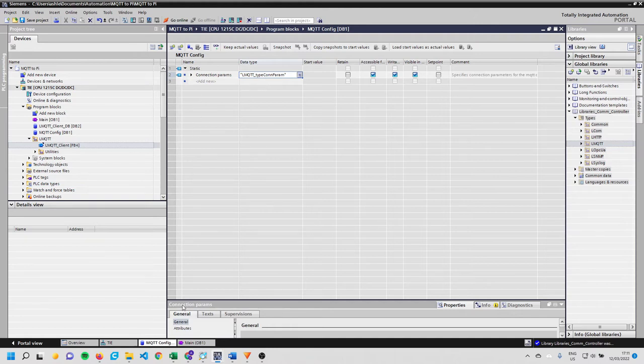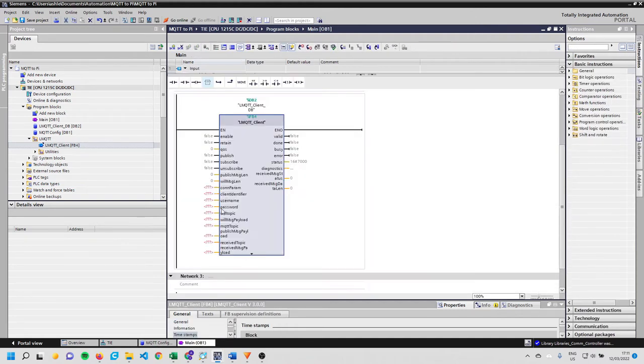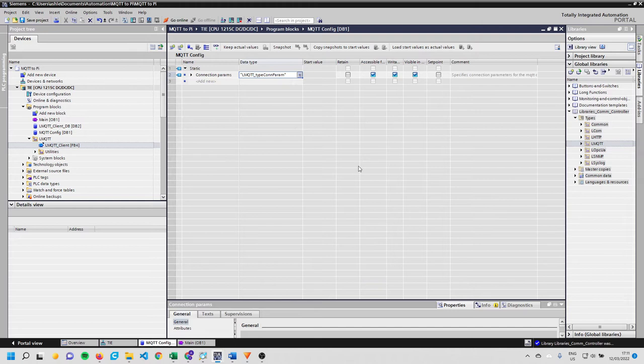So this connection parameters, this plugs in there. I'm just going to go away now and populate this list. And then we'll come back and go through what goes where and how it all goes together.